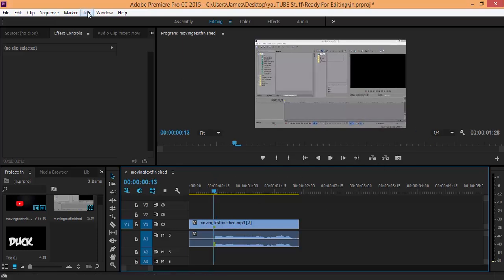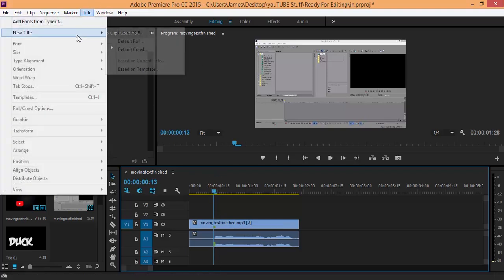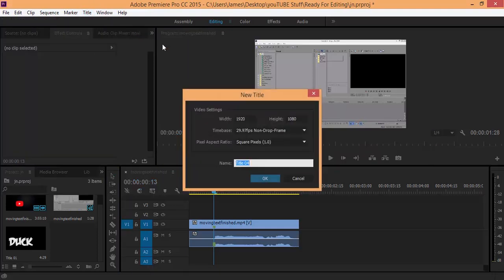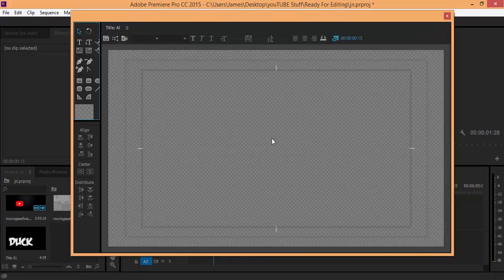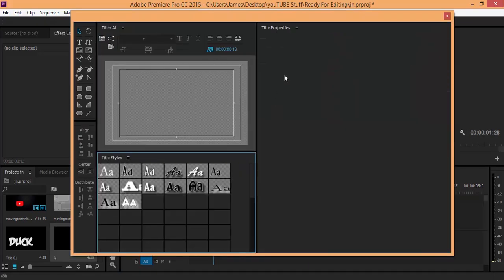To do that, we're going to find the point where you're going to add the first part of it. You're going to go to Title, New Title, Default Still, and I'm going to call it "all," and we're going to press OK. And then we just need to wait for it to load up.